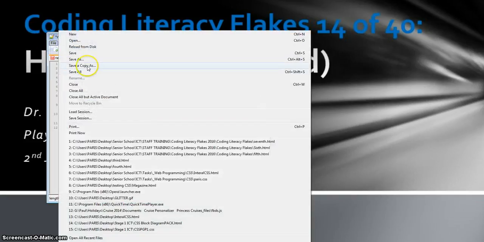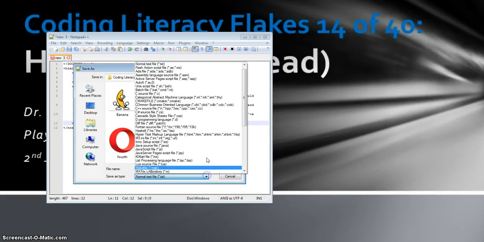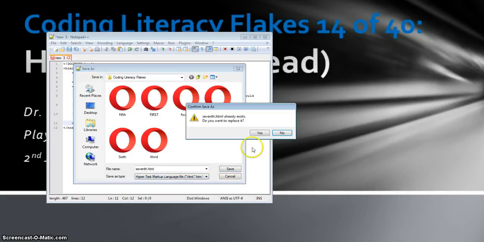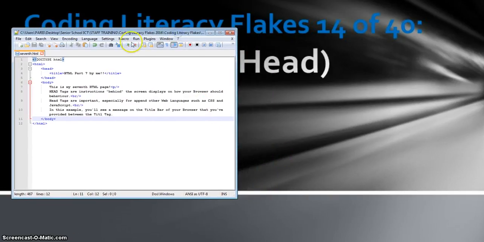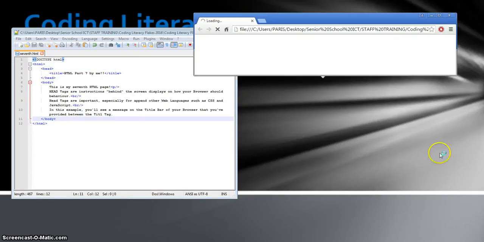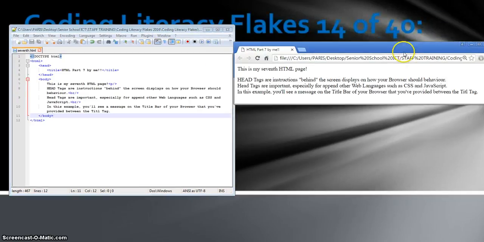So this file, I'm going to save this as my 7th.html. Actually, I don't need to do that with Notepad++. I could just type in the title and choose HTML from here. Okay, and save it. And there we go, it's already done. Let's have a look at it. So I'm going to run it now and see what we've done. Launch it in Chrome. And there it is. This is my 7th HTML. There it is. Across the title bar there, HTML part 7 by me.